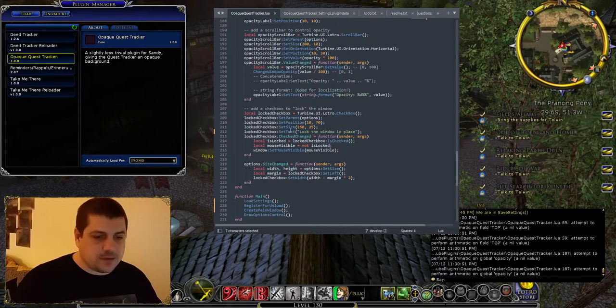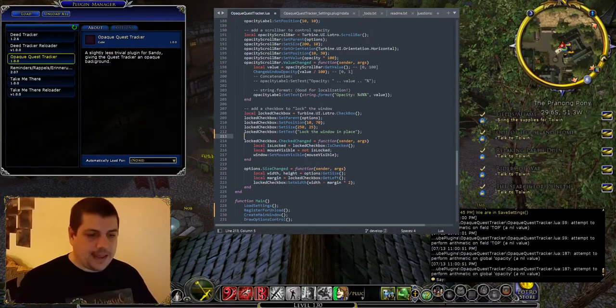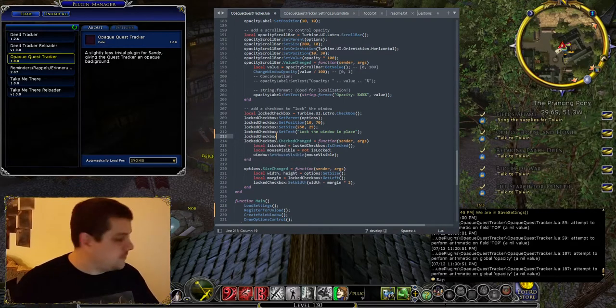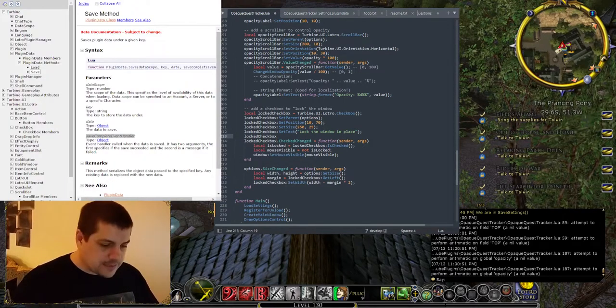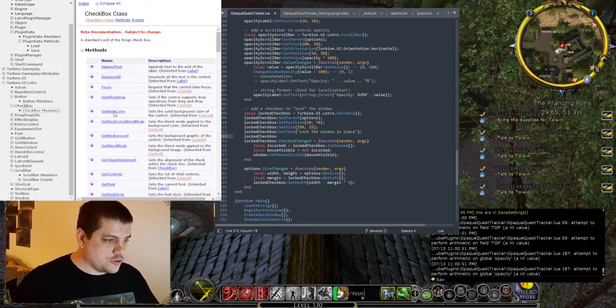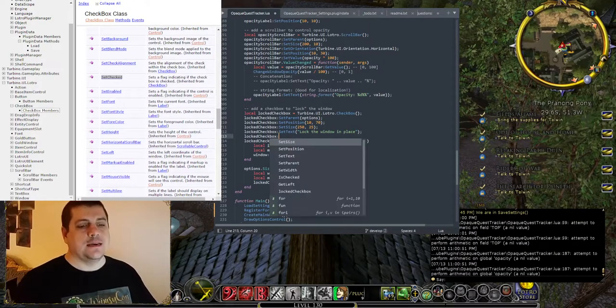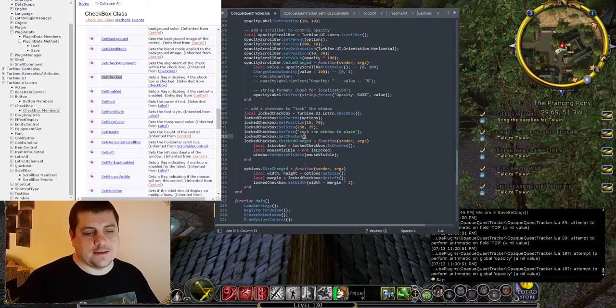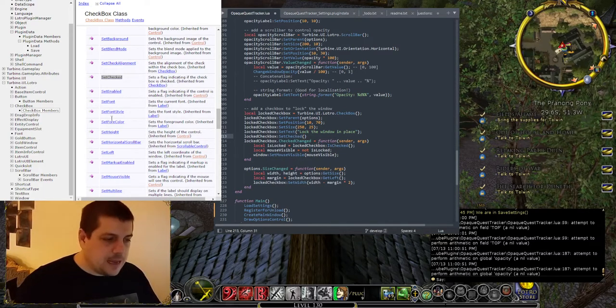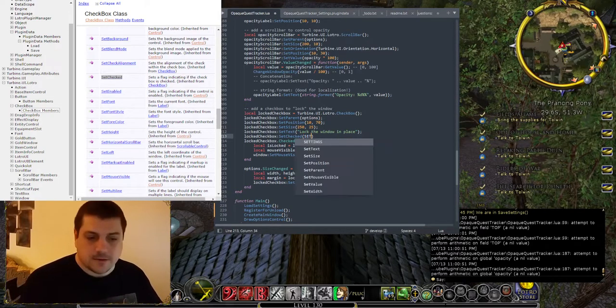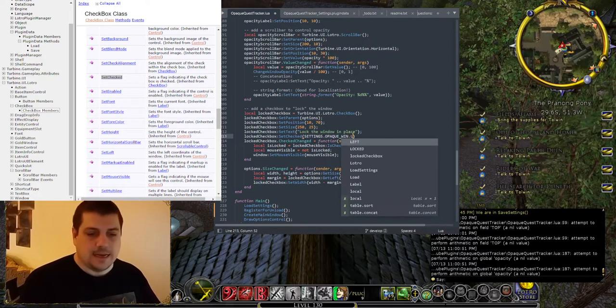When the lock checkbox is set up, we should probably go ahead and set the locked checkbox. Now, according to the documentation, checkboxes have a set checked. Excellent, they have a set checked. Now, what's that value going to be? Well, it's going to be the state of the locked value. So settings, opaque when locked.